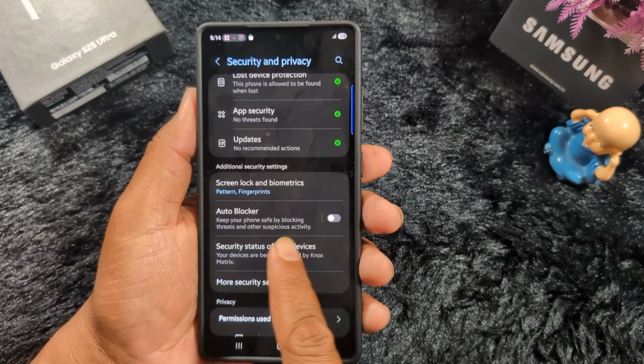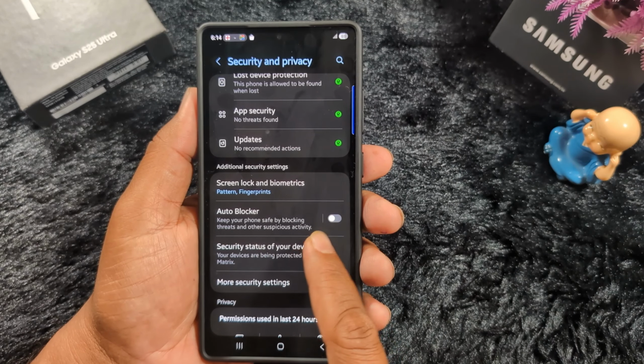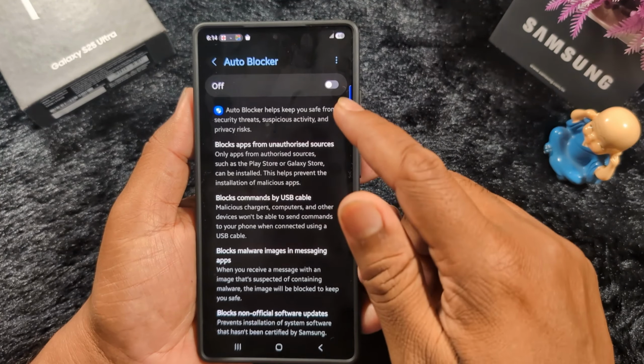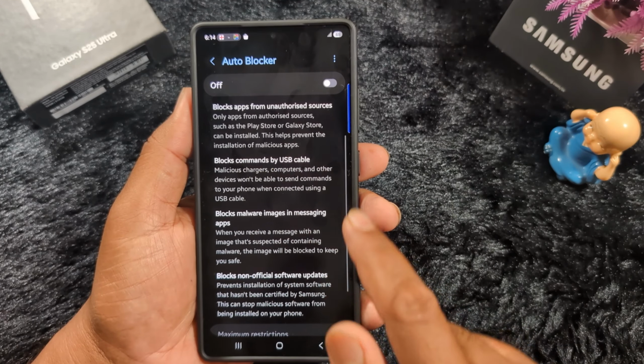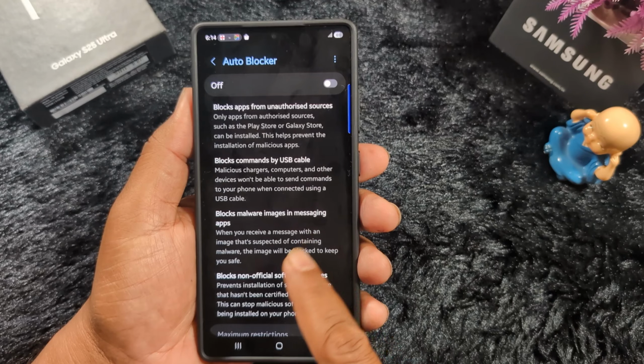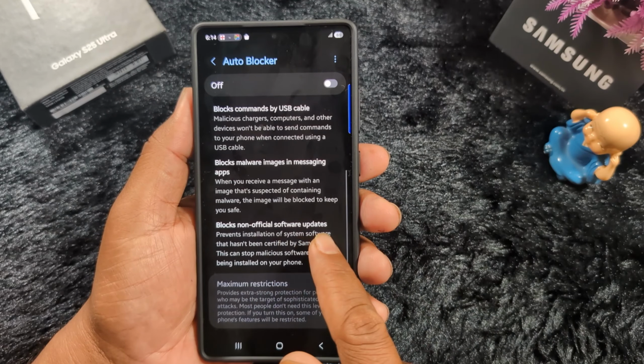Keep your phone safe by blocking threats and other suspicious activity. Tap on it. Here you can see: blocks apps from unauthorized sources, blocks commands by USB cable, blocks malware images in messaging apps, or blocks non-official software updates.